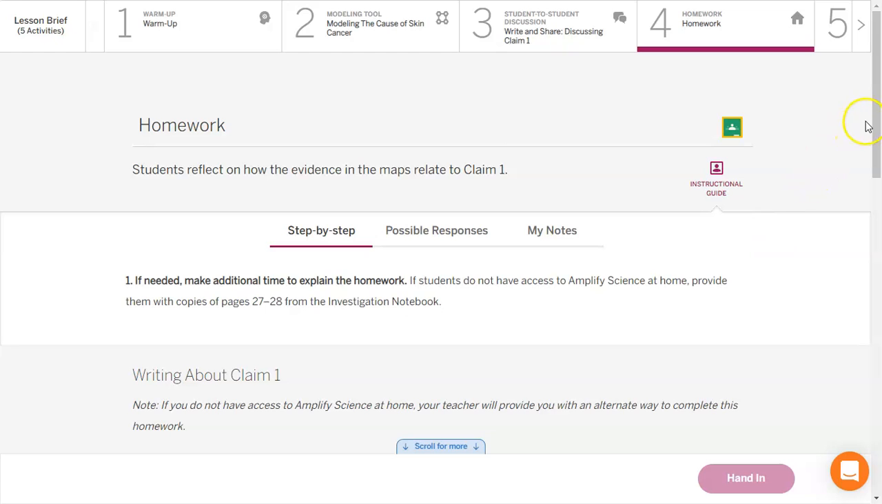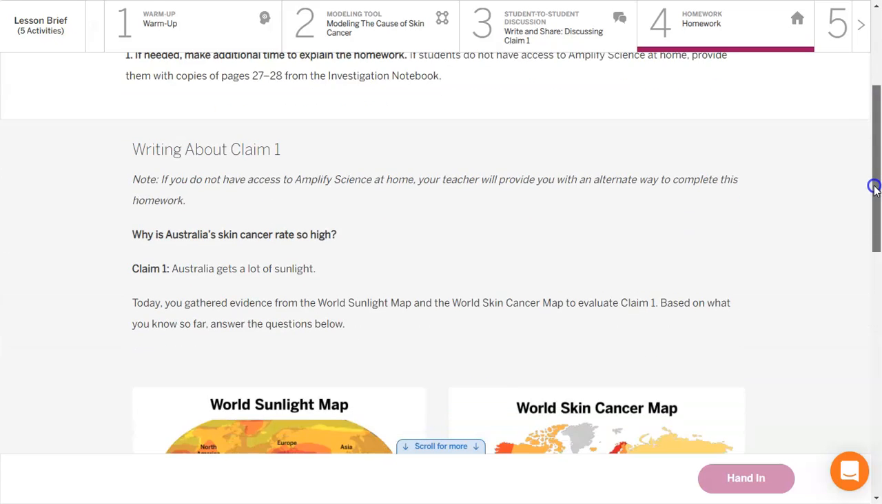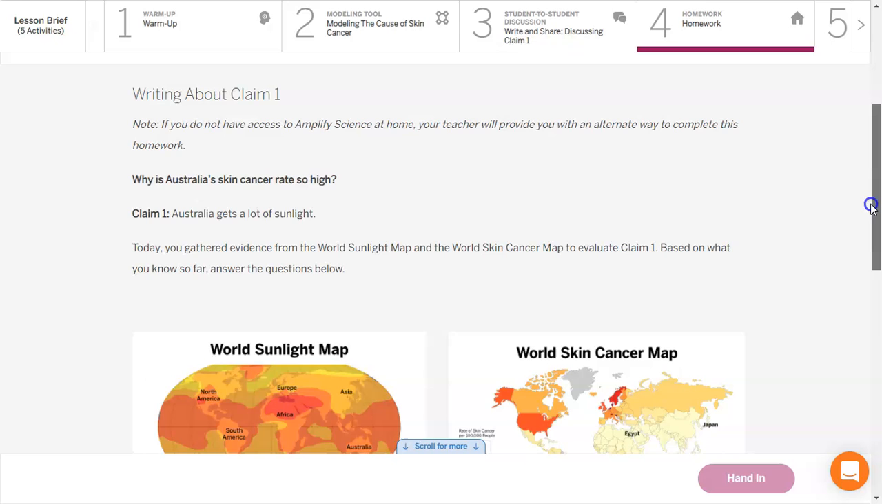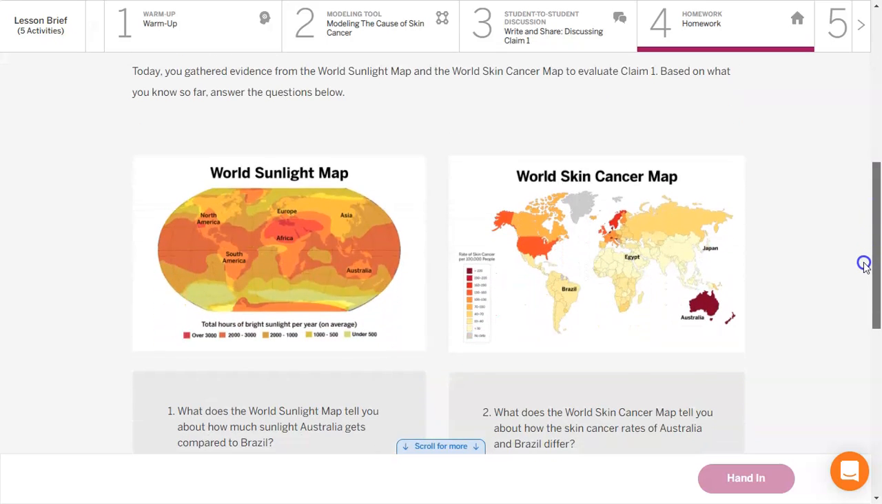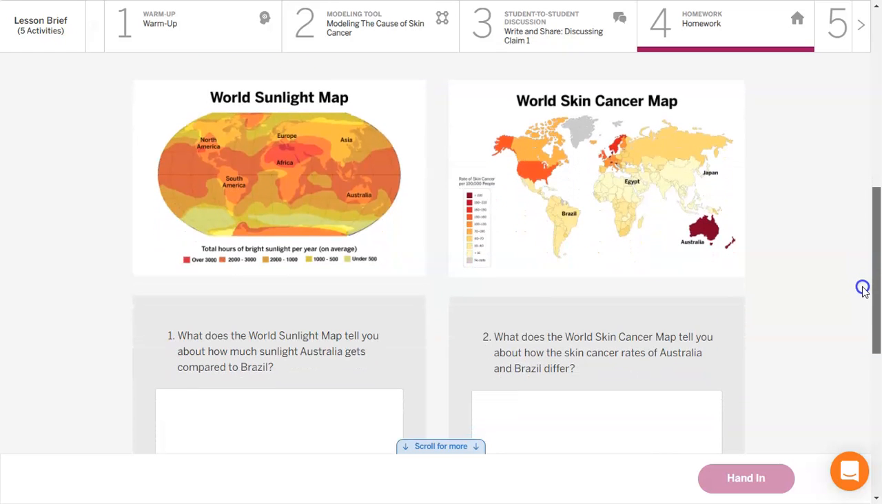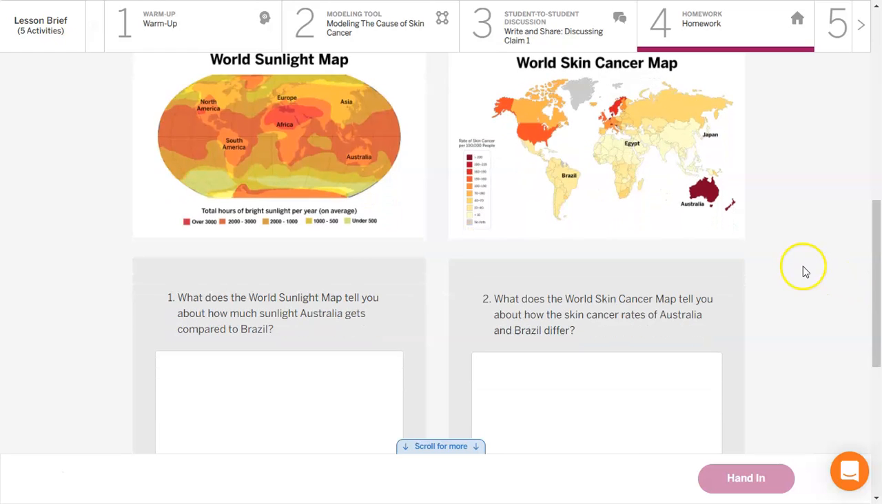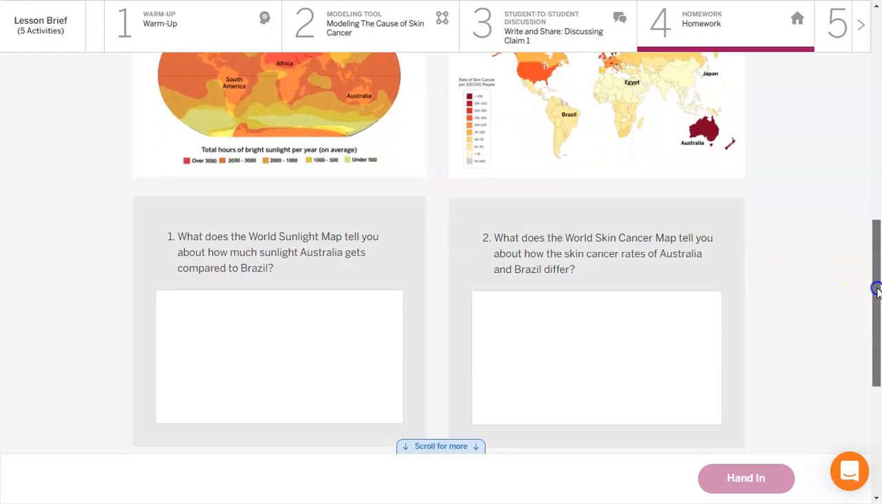Section 4 is homework. In section 4, it asks you to look at the claims and to look at the world sunlight map and look at the world skin cancer map. Because based off of what you notice on the sunlight map and assuming that claim 1 is true, you would expect something to happen to the cancer rates of people living in Brazil, Egypt, and Japan. However, this world skin cancer map actually details the actual rate of skin cancer in those respective countries.